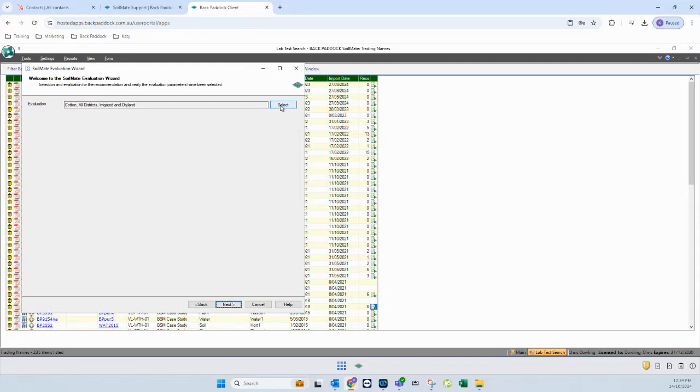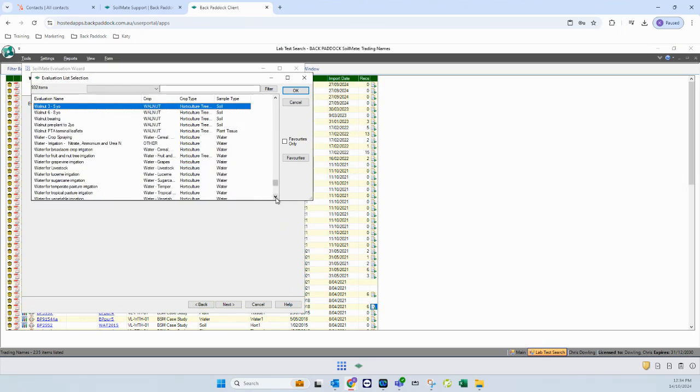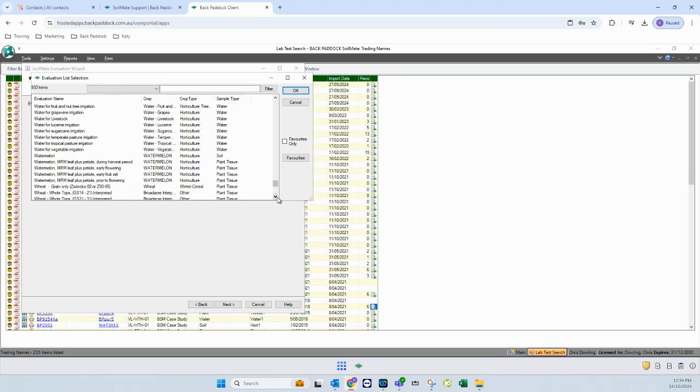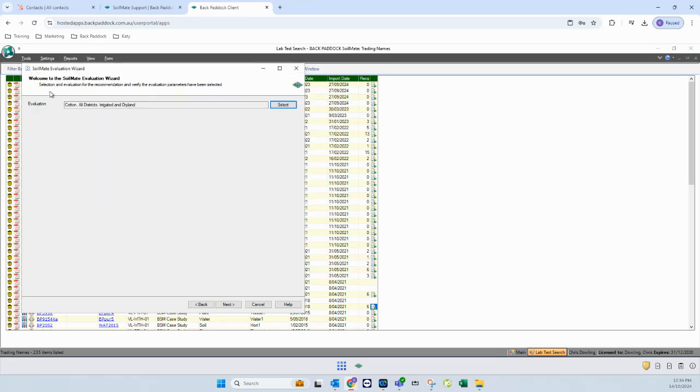Now we want to select our evaluation table. If you had selected an evaluation table in the order, it would be visible and pre-selected there, but you can change it to create a second recommendation or a third recommendation for the same sample using a new evaluation table. So I am going to do a wheat evaluation. Just want to find one here. I'm going to go Northern Australia. Might try this one and click on OK.